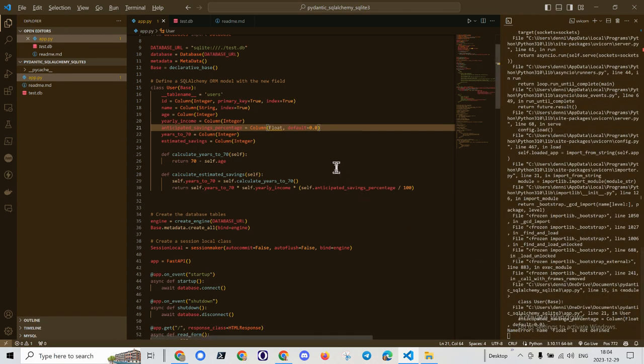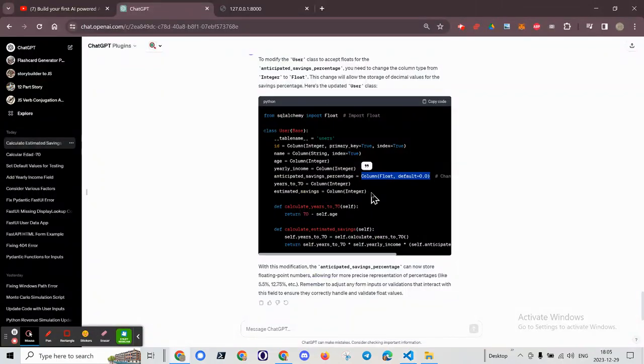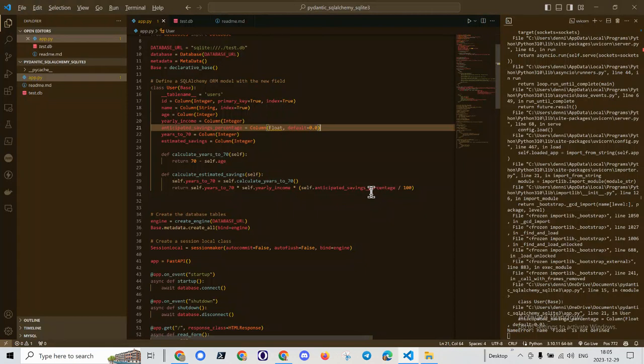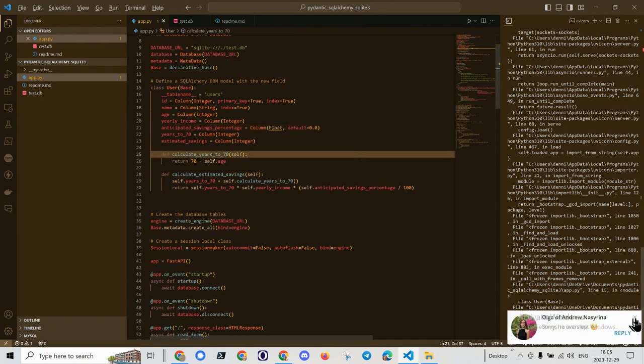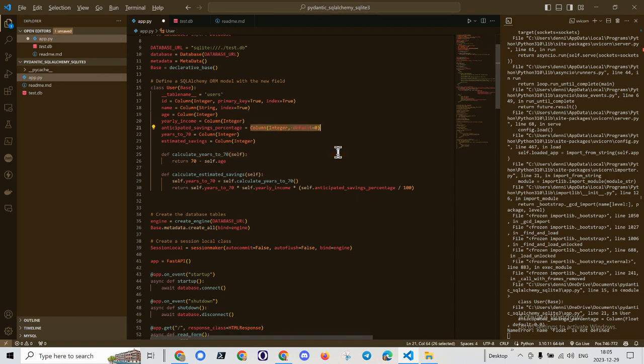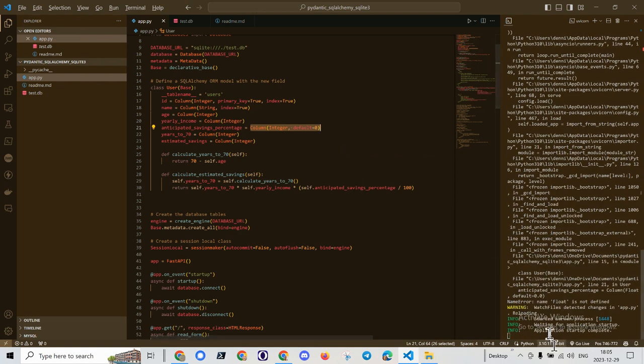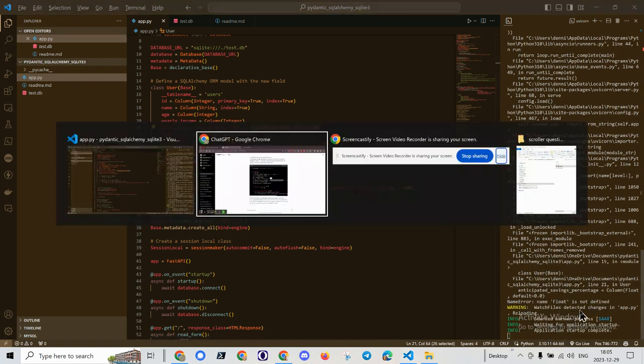Float is not defined. All right, so it's not going to work, and I need to dig into the code and figure out all that. So I'm going to just leave that as it is. Control S. Okay, and now it seems to be working.